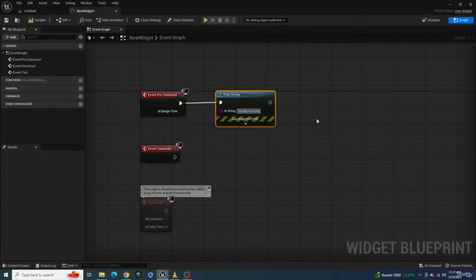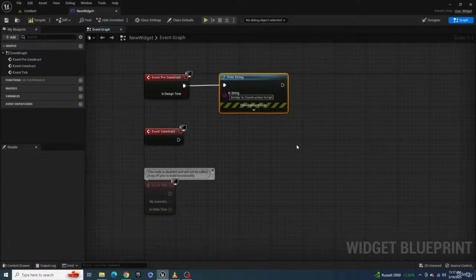It will allow you to see the widget in Editor as it will appear upon creation in the game. Note that some functions will not work properly when using the pre-construct event, specifically anything that relies upon elements that only appear at runtime, such as the player pawn and character.